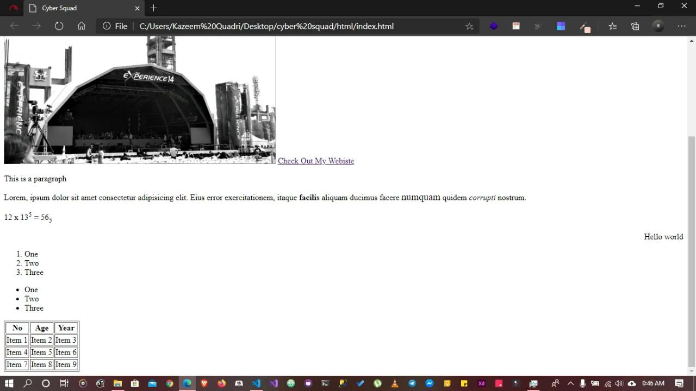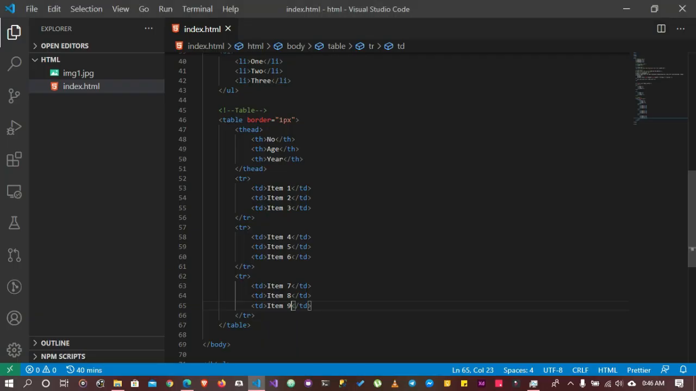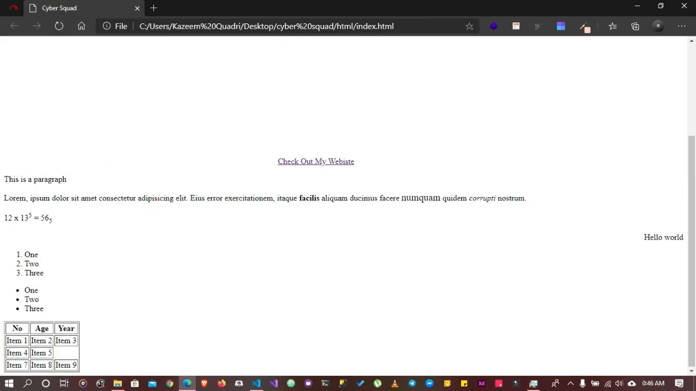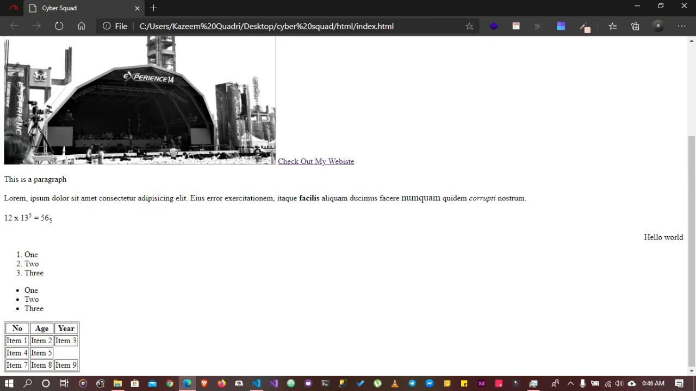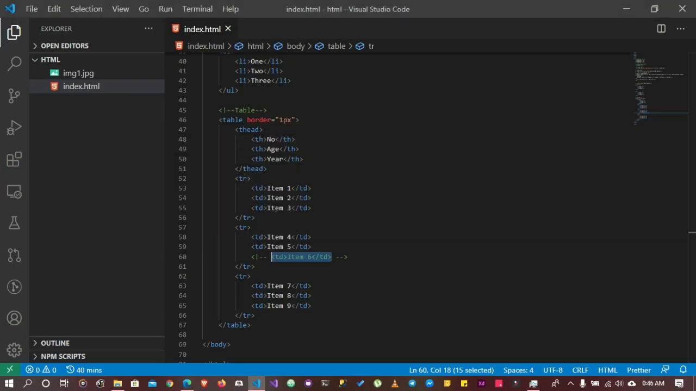So what I want to do next is to merge cell 5 and cell 6 together. So we have cell 5 and 6 in the same row. So I'm going to first of all delete, or better still, delete this. And I can just make this a comment. So I can say Ctrl K and Ctrl C. So it comments that out so it doesn't show. So you see we have an empty space here. So I'm going to make this item 5 take over the whole space here.